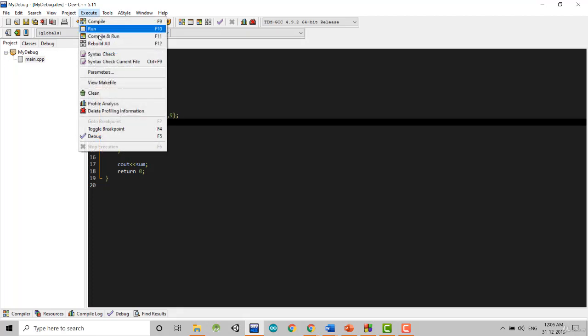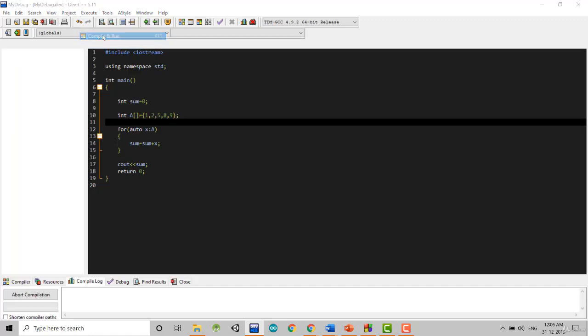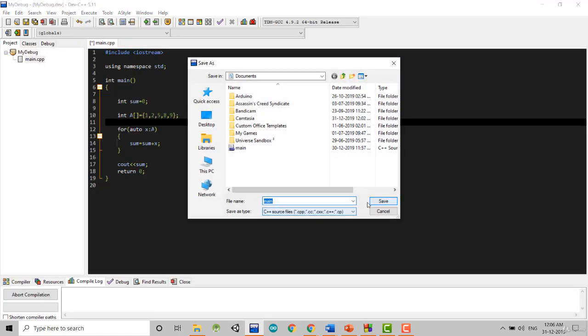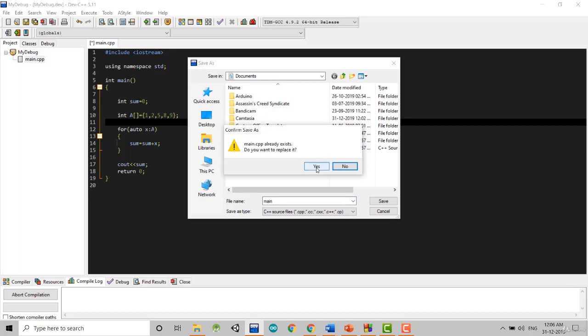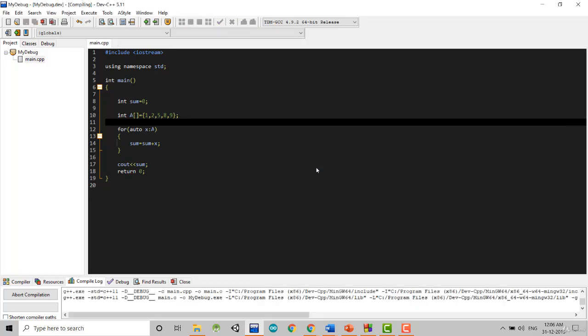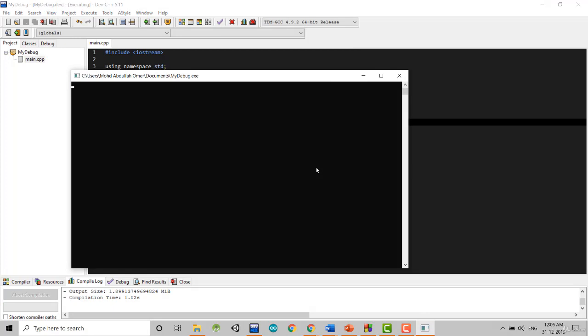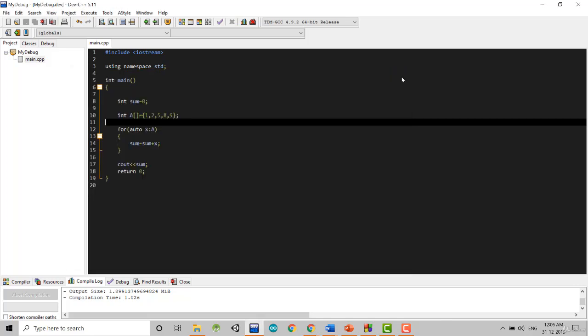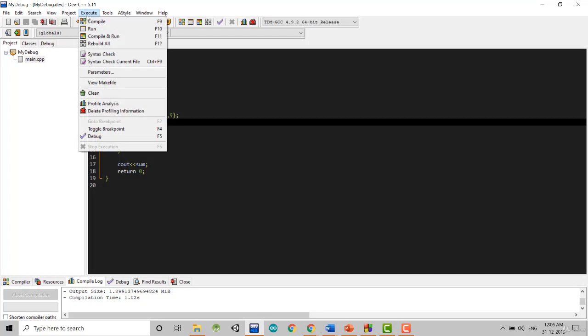So go to execute and say compile and run. It's asking me to save the file. Yes, main.cpp is saved. So it's giving the result that is 25. Now, this is a normal execution I have done. When I have compiled, the program is ready to run now. So instead of running, I will perform debugging.